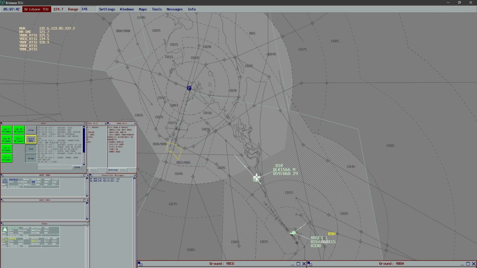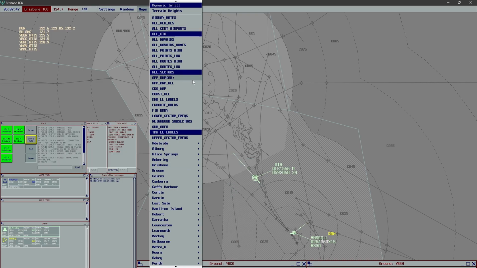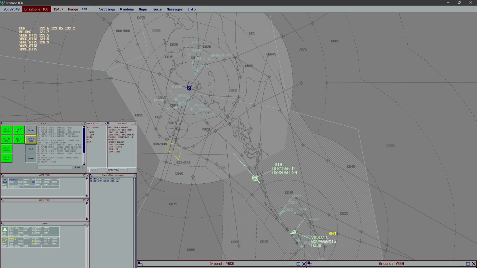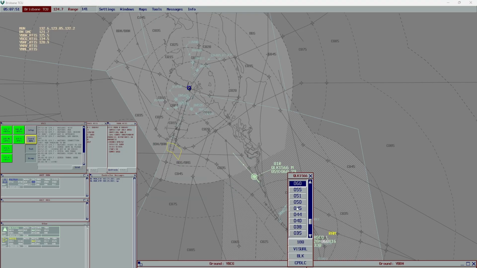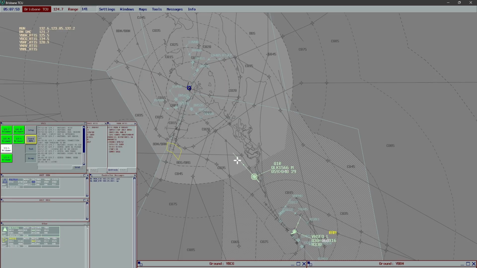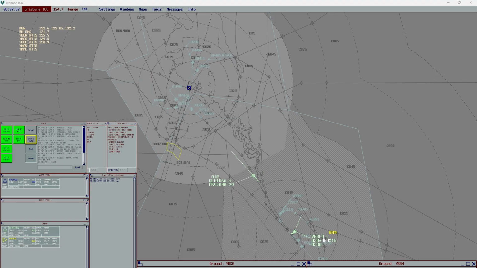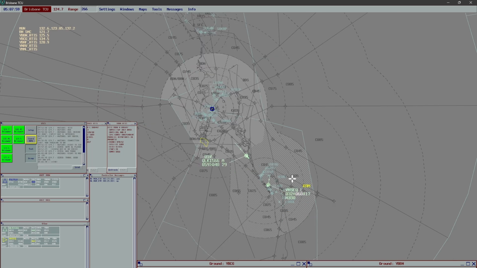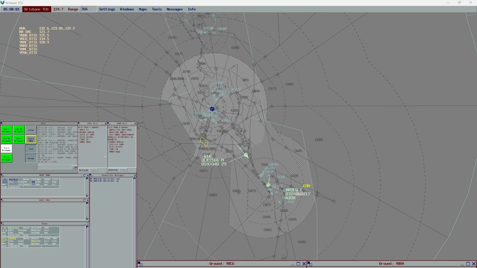We can give start of descent for Q-Link. Where's Sorba? I need to pull up this. There it is. Killing 1566, when ready, descend 4000. Ready to descend 4000, killing 1566. And 1566, the Brisbane QNH 1016. Brisbane QNH 1016, killing 1566.